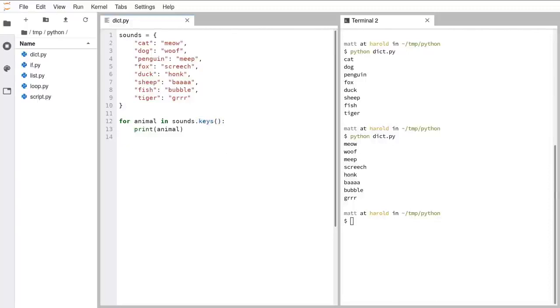The final thing that you sometimes want to do with dictionaries is not get back a list of just the keys or just the values. Sometimes you want to get back both of the things at once as a pair. Because as you can see in the output over here, the keys and the values have been disassociated from each other. There's no way to know which sound and which animal are related to each other.